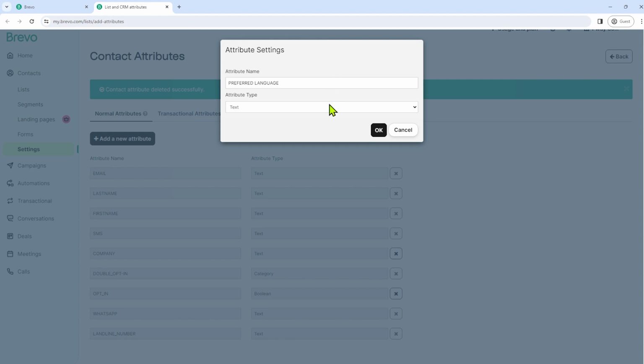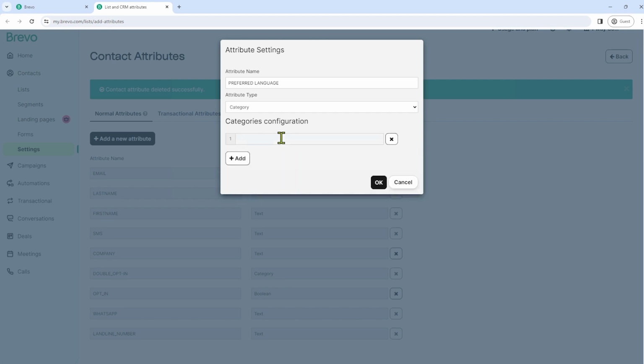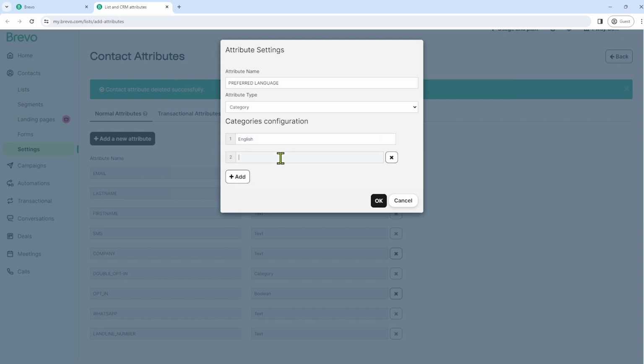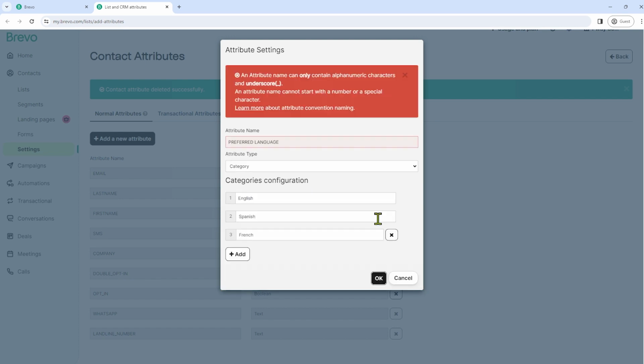Now let us select the attribute type. We have here text, date, number. I believe that is under category because we will add 3 options. First is English. Okay, and then let's add another, Spanish. And lastly, let's put French. There you go, French. And then click OK.